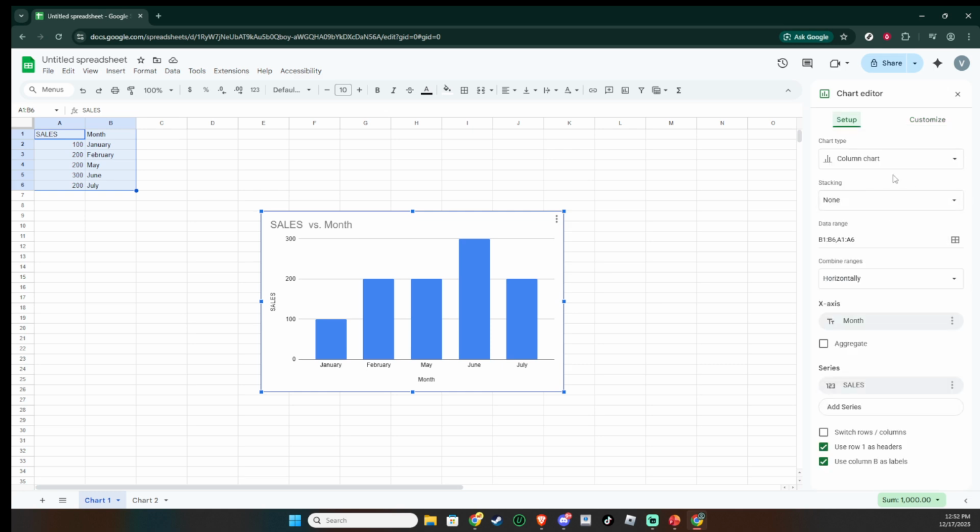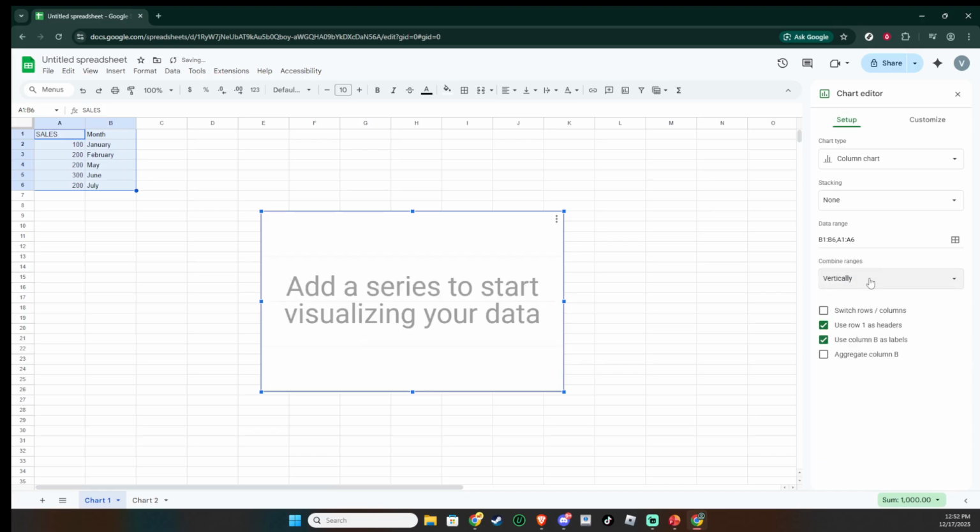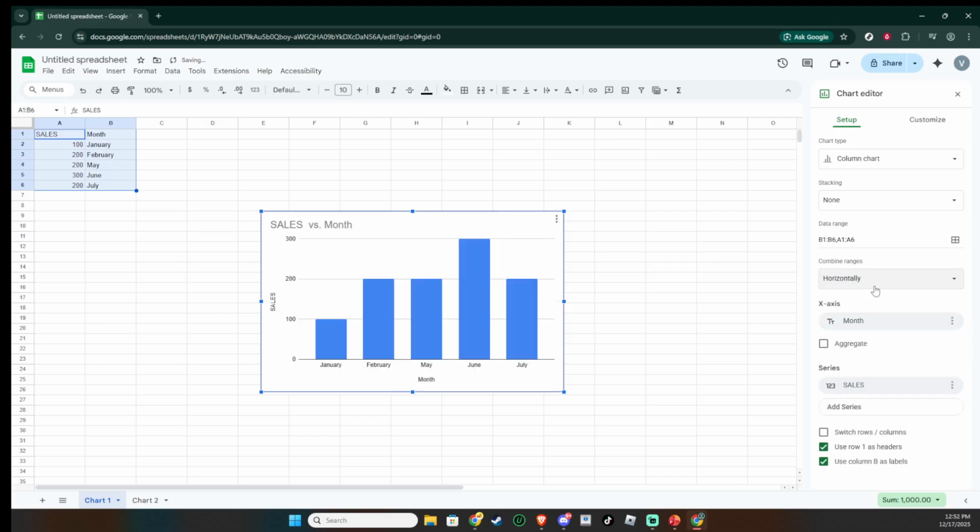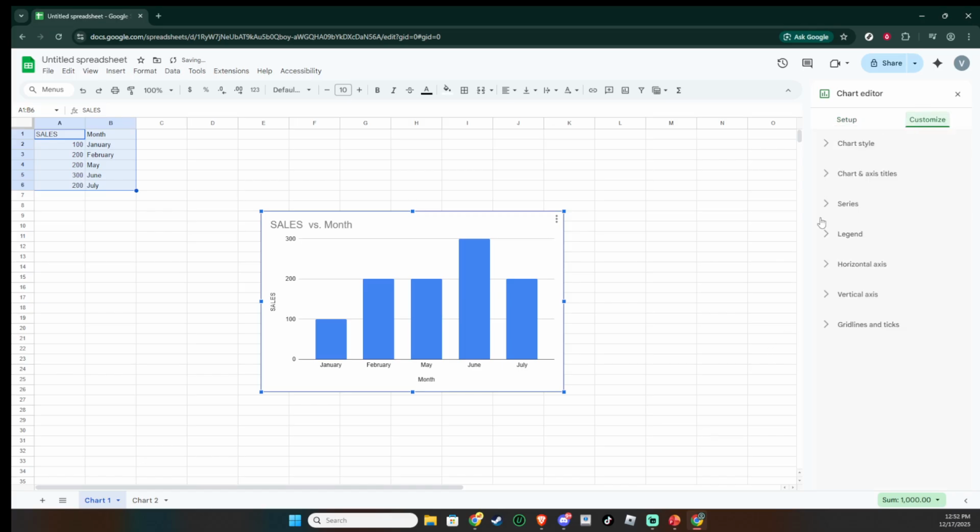Under the Customize tab, you can add or edit a chart title, adjust axis titles, choose colors that are easy to distinguish, turn on data labels to show values above each bar, and tweak grid lines for readability. Aim for clarity and keep the formatting consistent.